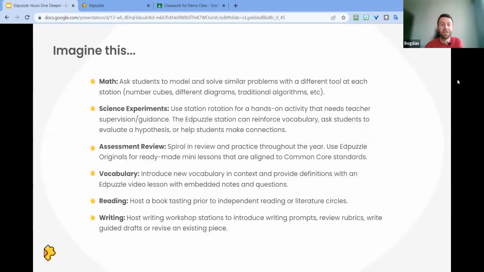This is how it works. And these are just some ideas for using the Edpuzzle and the flipped classroom, the station rotation, and the live mode for different types of lessons, right? So think about math, for example. You could have some students modeling and solving some problems with a different tool at each station. So you could have cubes, you could have diagrams, you could have some algorithms, you can have some simulations, and so on and so forth.